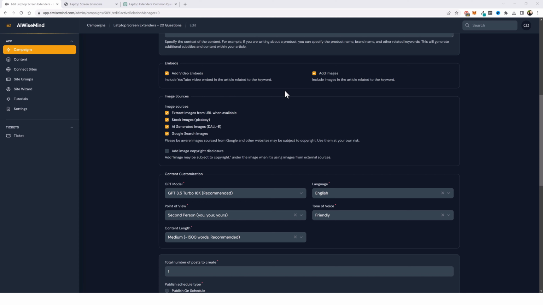Now let's look at the embeds. Here you have the option to add video embeds, which basically is going to search YouTube for relevant videos from what your article is and embed those into your article. Then you also have the option to add images.